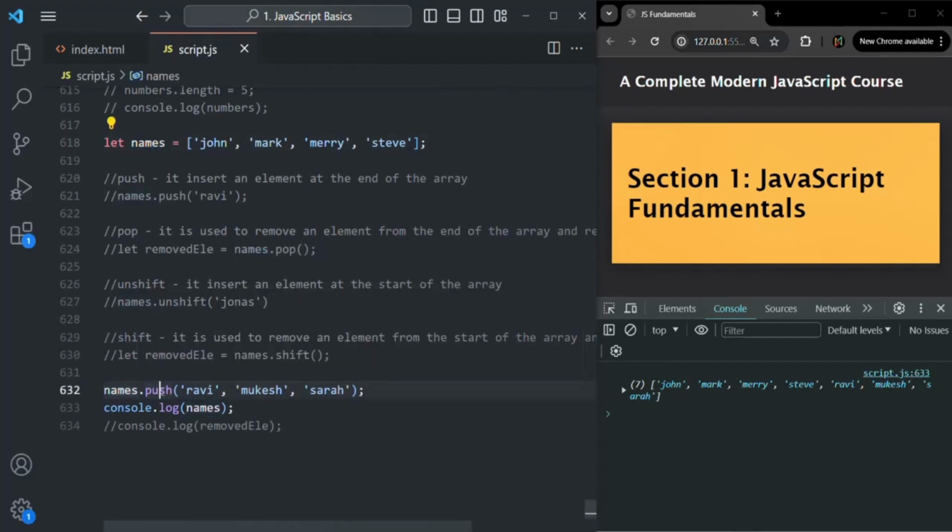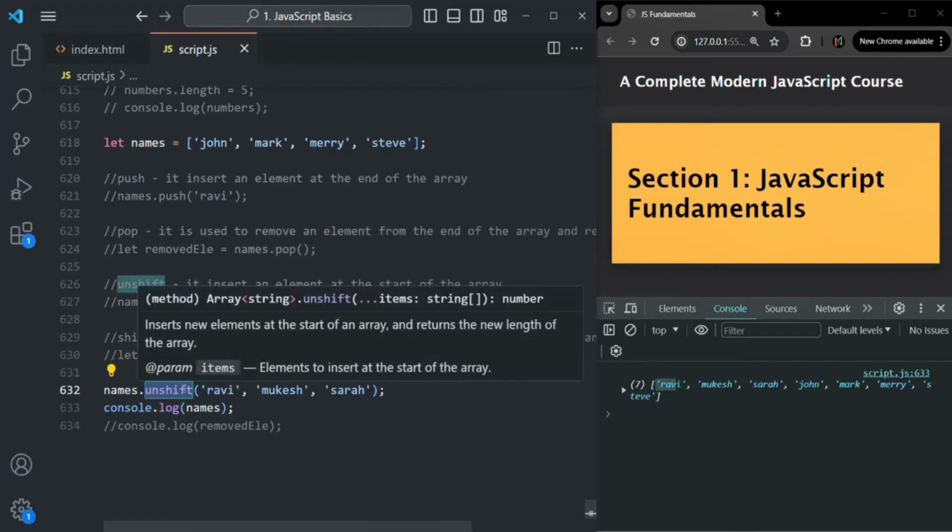But if I use the unshift method, these elements will be added at the beginning of the array. So you can see these elements are added at the beginning of the array. So using unshift and push, we can also insert multiple elements at a time.